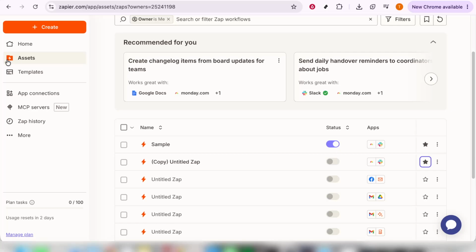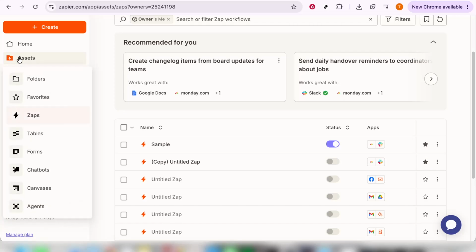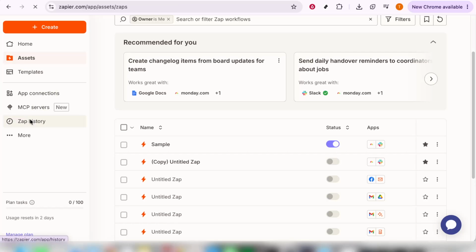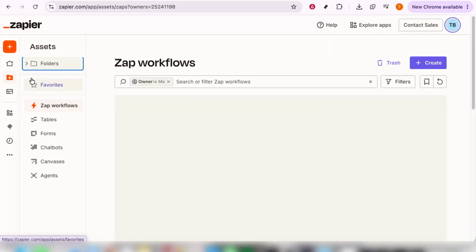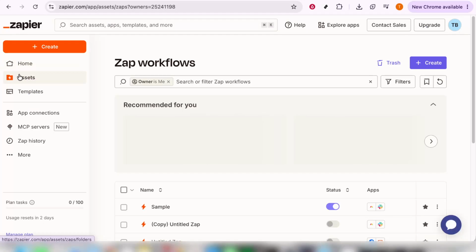Let's dive right in. First, you'll need to log into your Zapier account. Once you're on the dashboard, your journey begins by navigating to the left-hand side of the screen. Here, you will find a menu, and you'll need to click on Assets. This tab contains all the elements you can use within your Zaps, including folders, integrations, and tools essential for configuring your automation further.